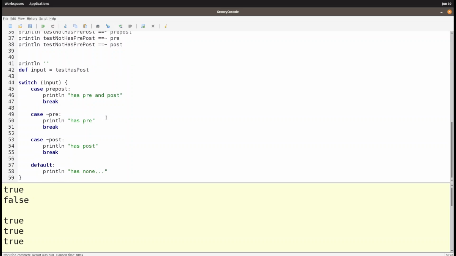Another thing that you can do is, within a switch statement, you can also use regexes in the case statements. And if you check here, this has post, so I used the test has post string, and it came out to print line has post. So that's something else that you can use when you're playing around with regexes.